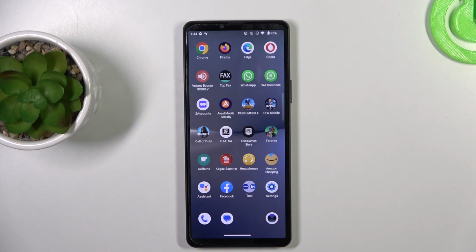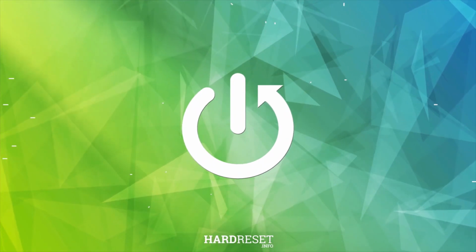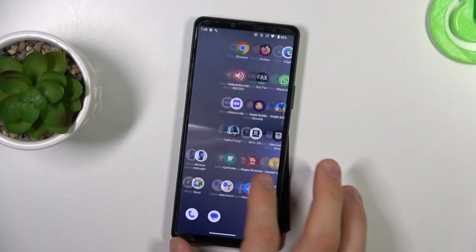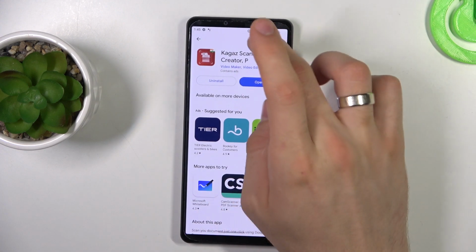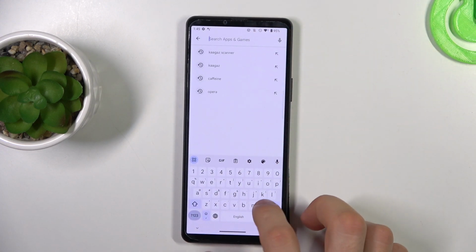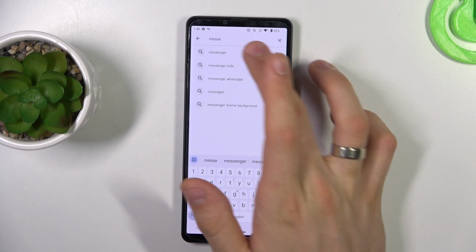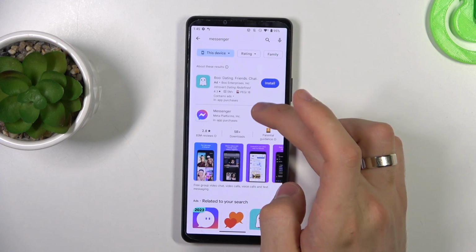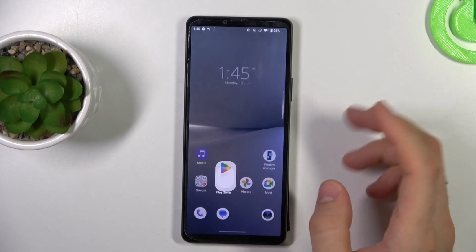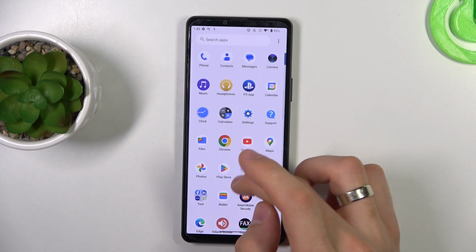In front of me, Sony Xperia 10 Mark 5, and now I'm gonna show you how to disable notification and sounds on Messenger application. So basically, it's very easy to do. So first, of course, we need to have the Messenger on our device. As you can see, I have no, so I'll install it. But the process is very easy.